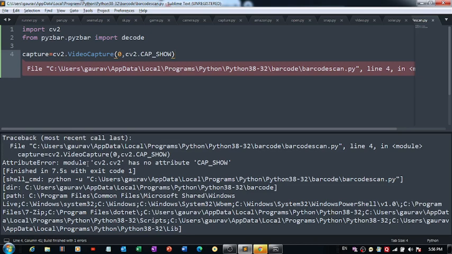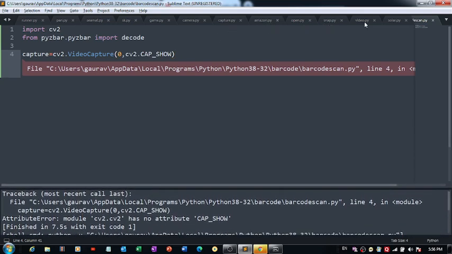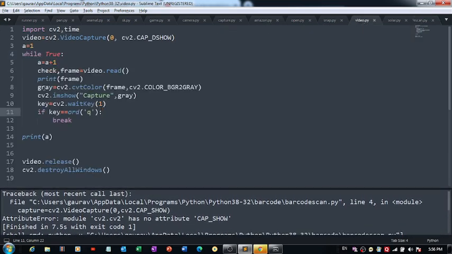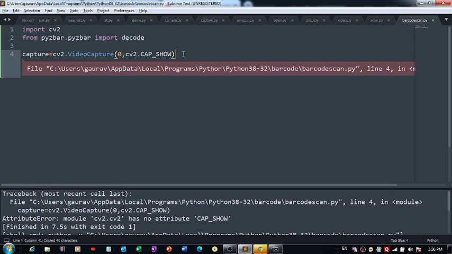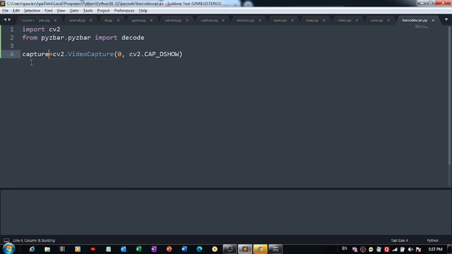Okay, so I'm getting this error: module 2 has no attribute cap show. Fine. So let's do one thing. Let me just copy this code from here. It's the same code which I have used here, and I'll just remove this and replace it with capture. So it's one and the same thing. Let me just see if I can access my camera with this code.